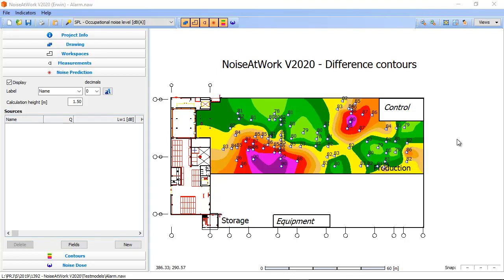Welcome to this demonstration video of NoiseAtWork version 2020. In this video I will show you the new option for creating difference contours.